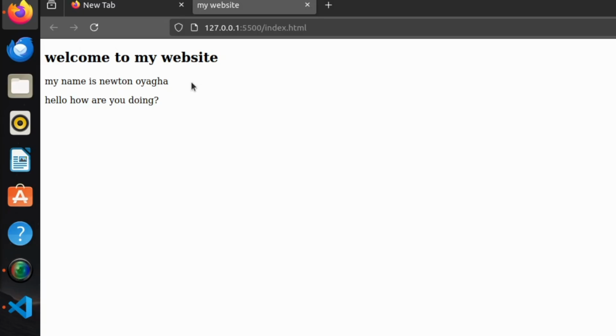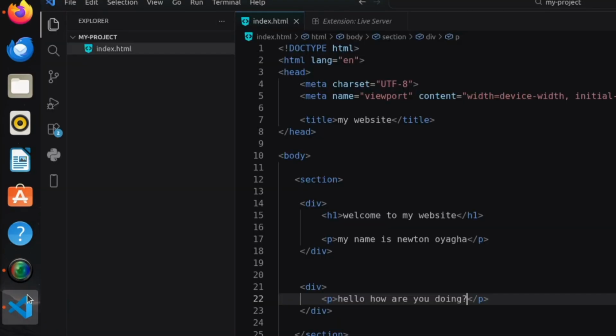But we're not going to do that now. When we go more and more into the course, you will see what I am saying. So yeah, we have written our paragraph. Now we would like to add an image. Everybody always wants to see an image in his or her website.